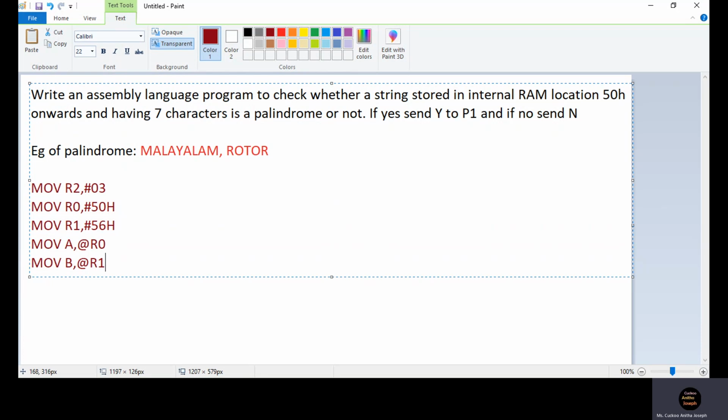Now let's compare them. Before writing that instruction, what will be the value in the accumulator and B register when we move characters into those registers? It will be their ASCII codes. The characters will be stored in internal RAM location as their ASCII code. So when you execute MOV A, @R0, the ASCII code of the first character will be stored in A. And when you execute MOV B, @R1, the ASCII code of the last character will be stored in B and they can be compared.